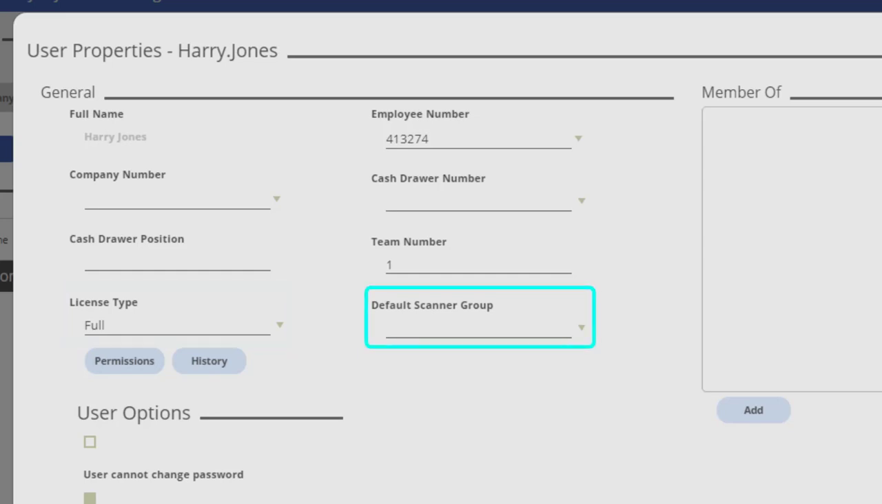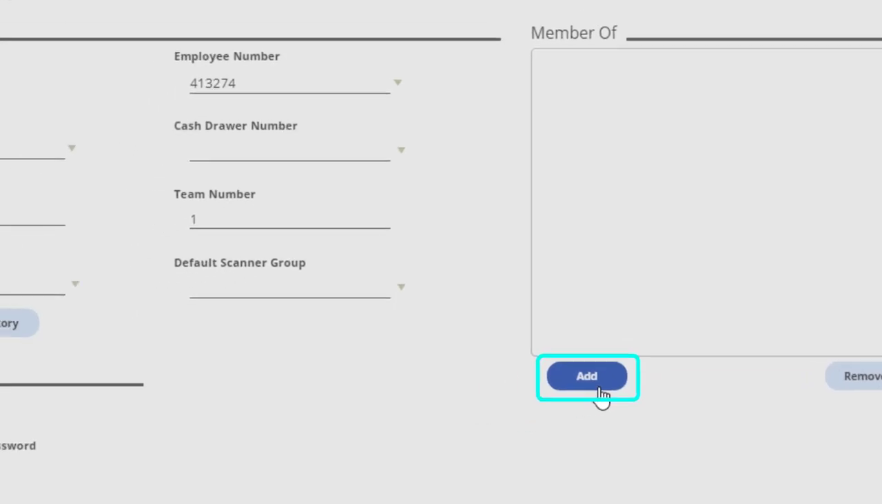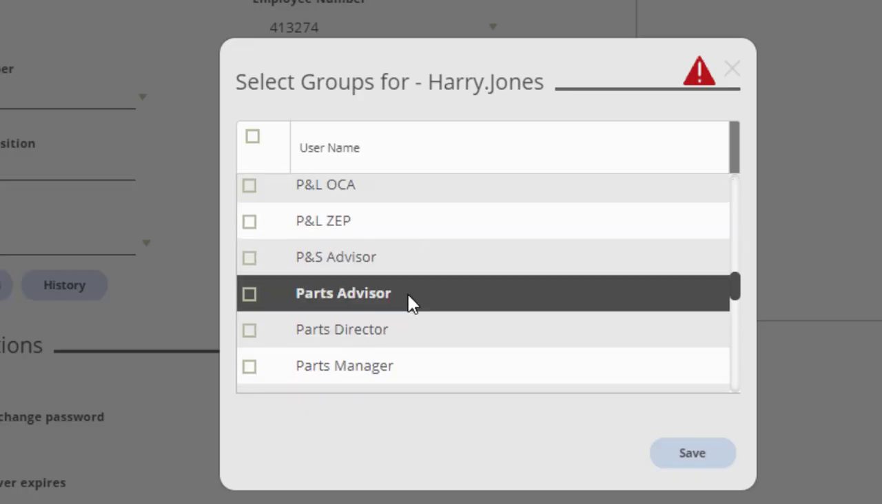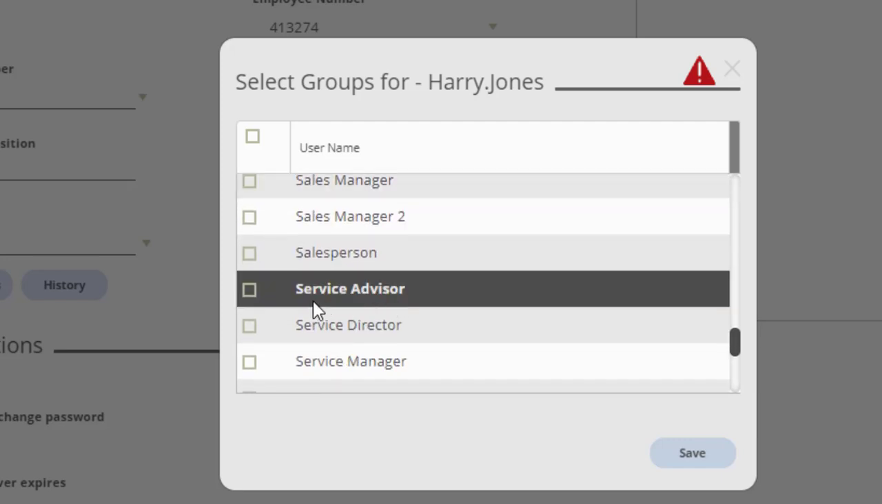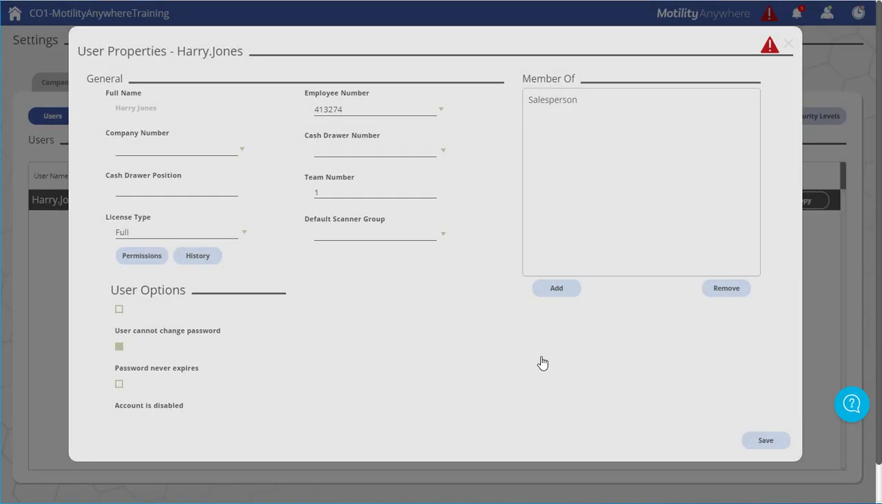Choose a default scanner group for the employee to use. If your business does not use scanner groups, this drop-down will be blank. On the right side of the window, click the Add button to choose the security group or groups that this user will belong to. This will assign the permissions of that group or those groups to this user.